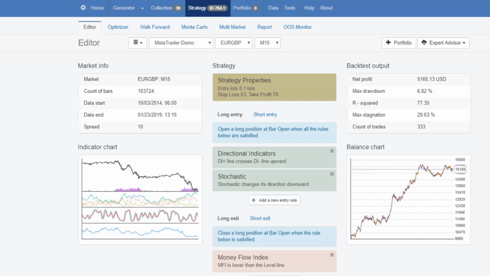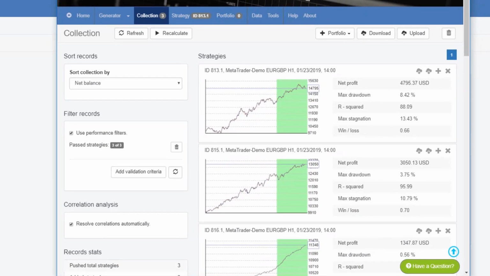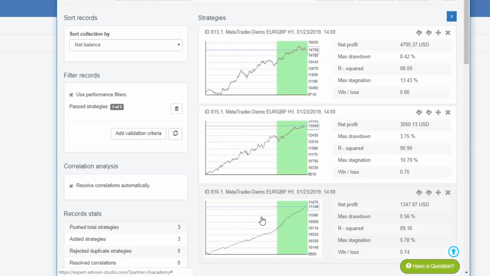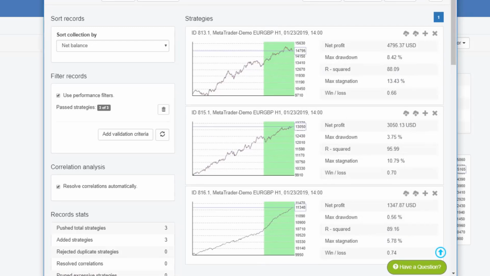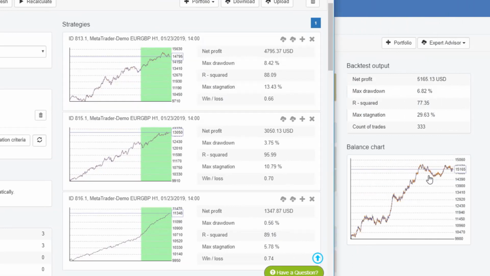Let me show you how strategies look when we are having bigger R squared. I will just bring from my next screen another reactor that I was running, and because I was using R squared as optimization combined with the out of sample, you can see here I have R squared of 95.99, 88.09, 89.16. So you see the difference between these equity lines and between this equity line.